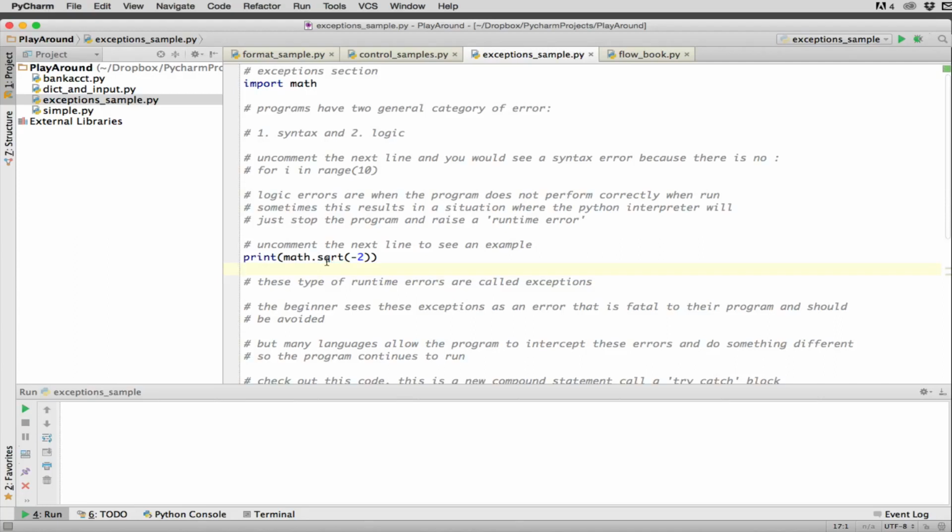What we're doing is we have the math module that we've loaded already, and we're going to ask to take the square root of -2. The math module will not let you take square roots of -2. If you get into more advanced math, the result of that is called a complex number. It's not a normal number. So Python just calls that an error. Let's go ahead and run this.